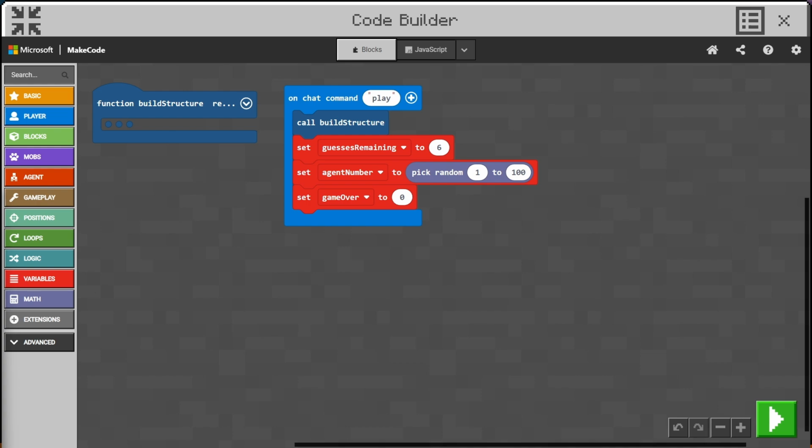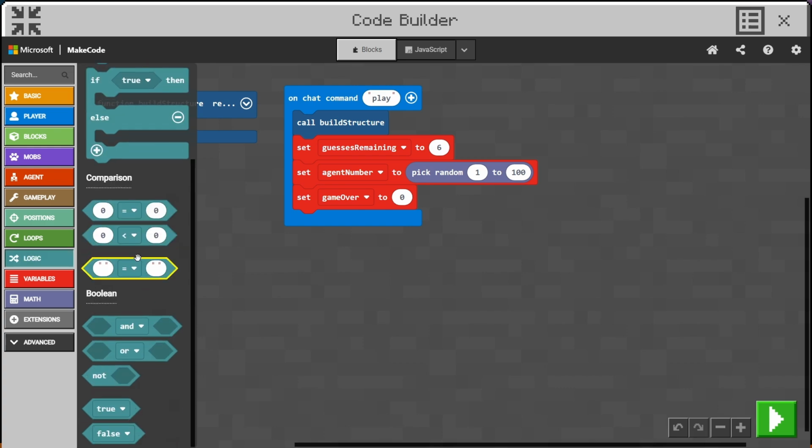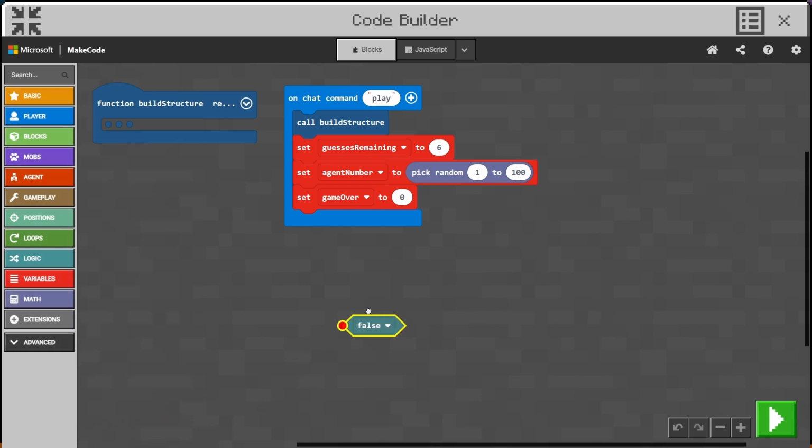When the game starts, we certainly don't want the game to be over immediately. So the Game Over variable will begin as false, meaning the game is still underway. We can go into the logic folder and get the false condition, adding it to our set Game Over block.